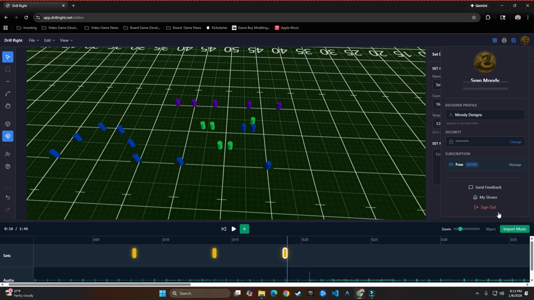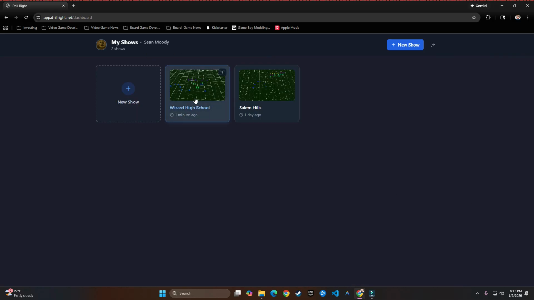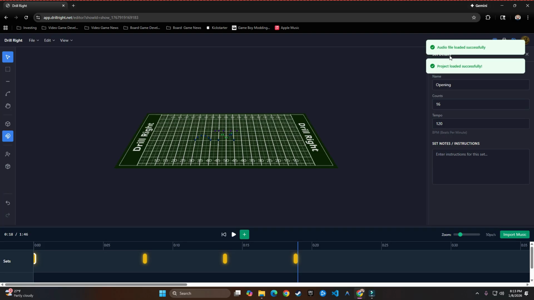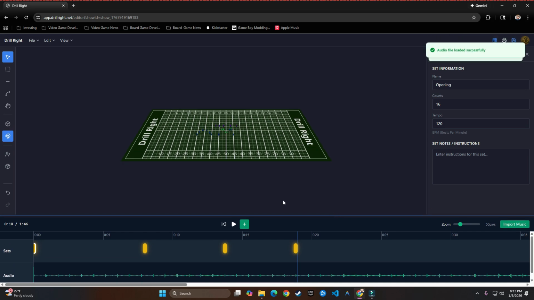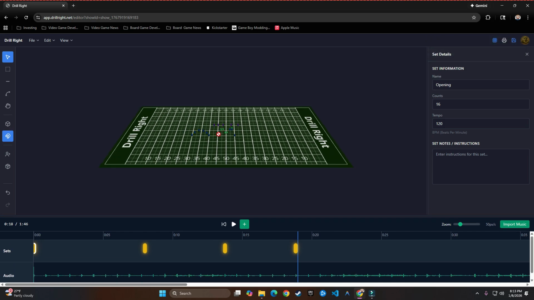Last thing on here, I can sign out or I can go back to my shows. This is going to take me back to my dashboard. And I've got my screenshots here of my two shows. When I load into a show, you're going to see it load. You're going to see that audio file loaded successfully and then the timeline. And then we're all set to continue editing.